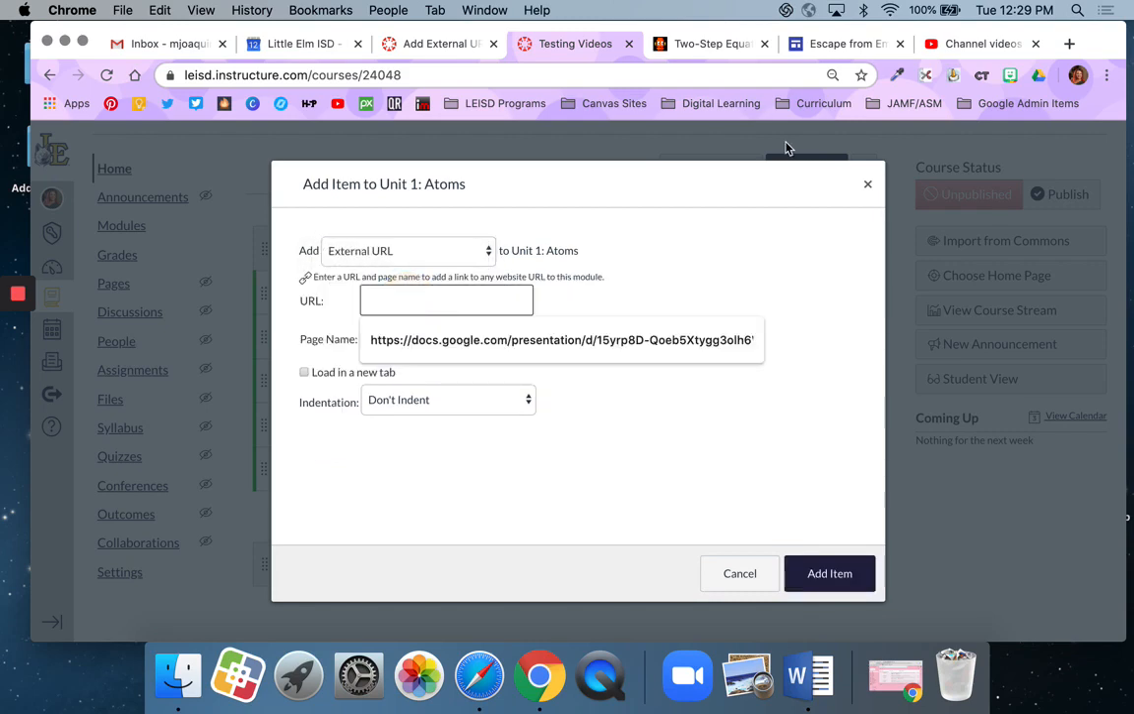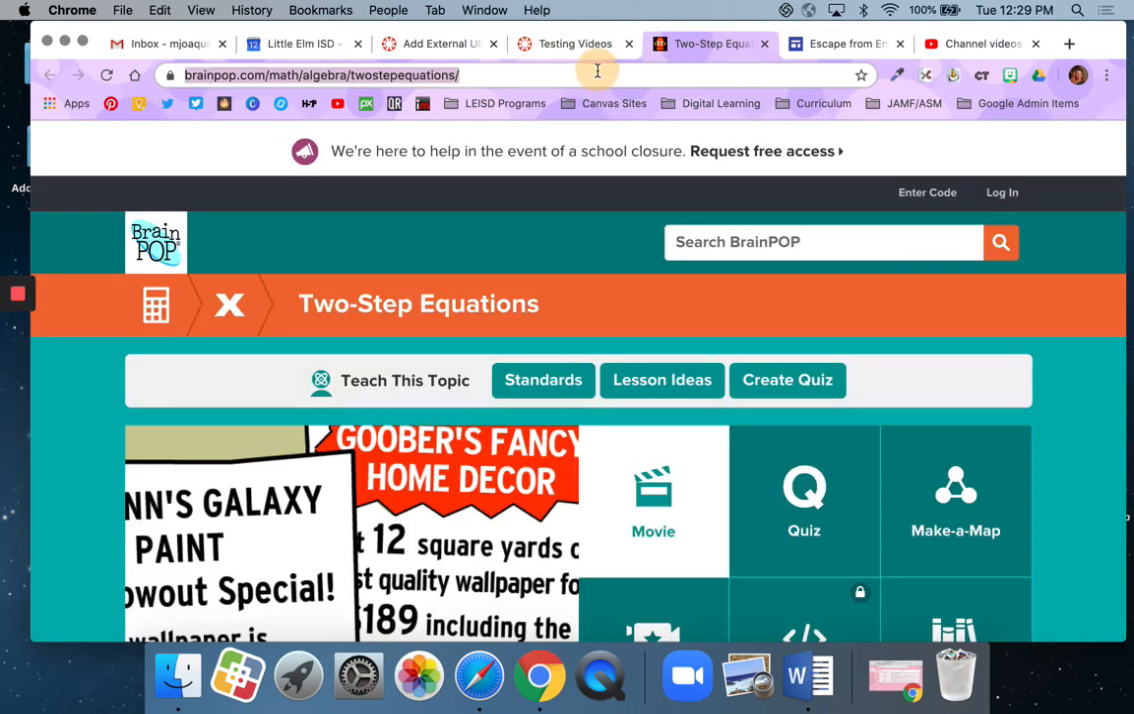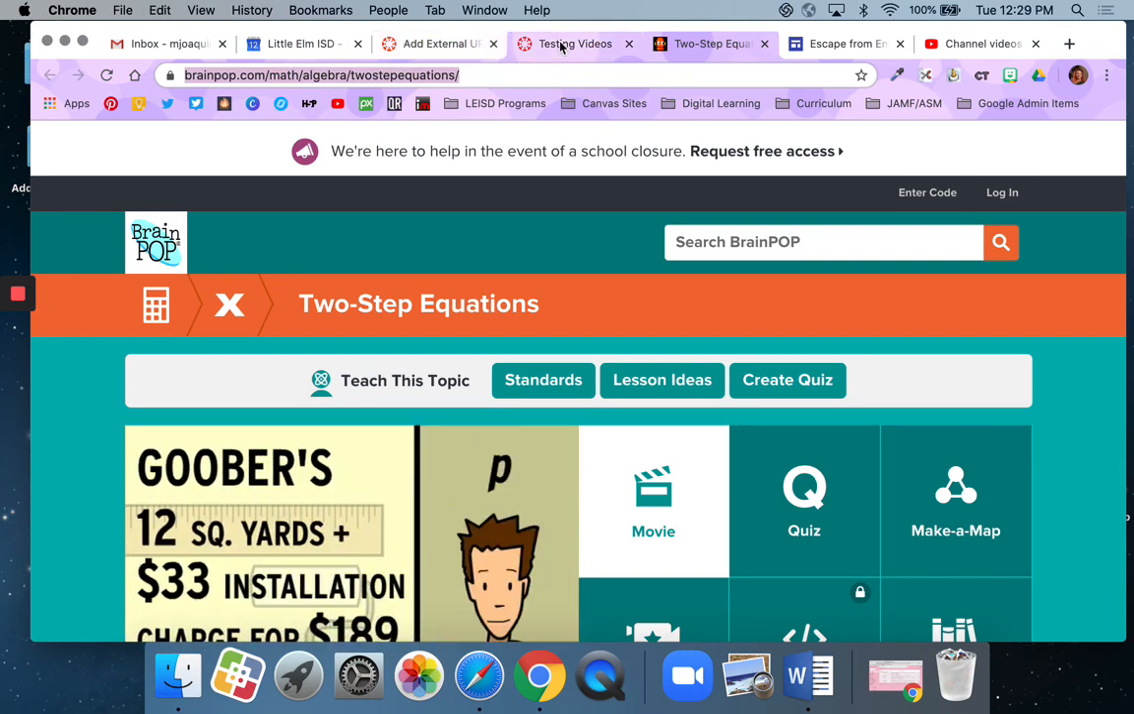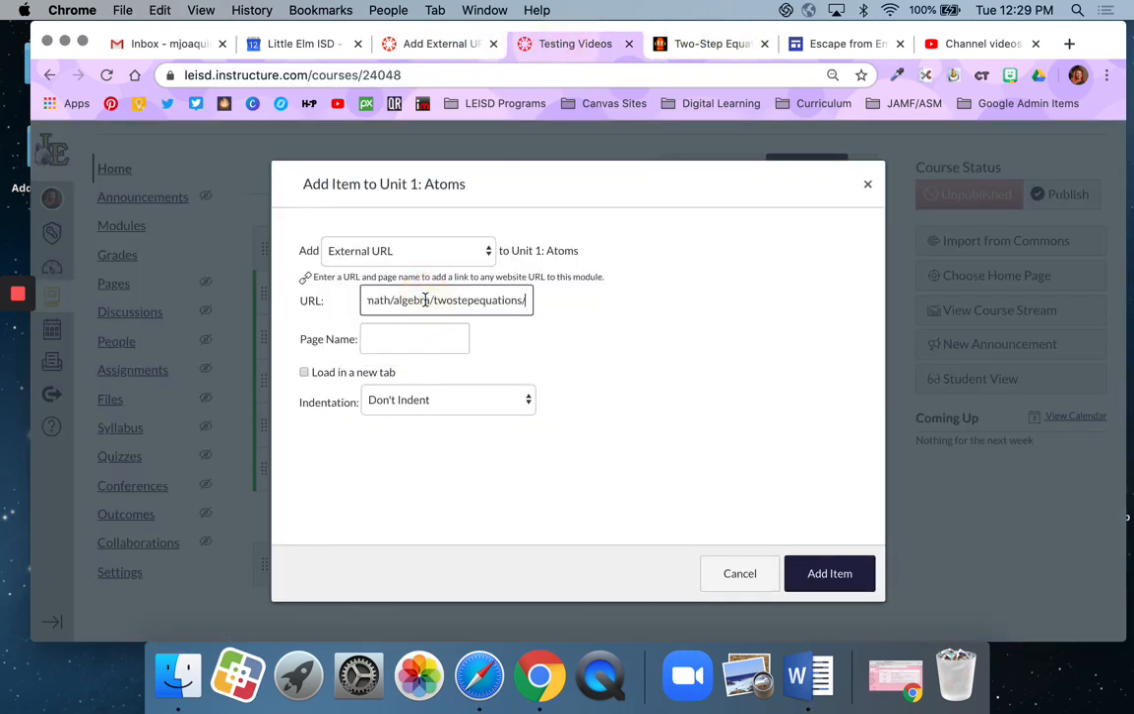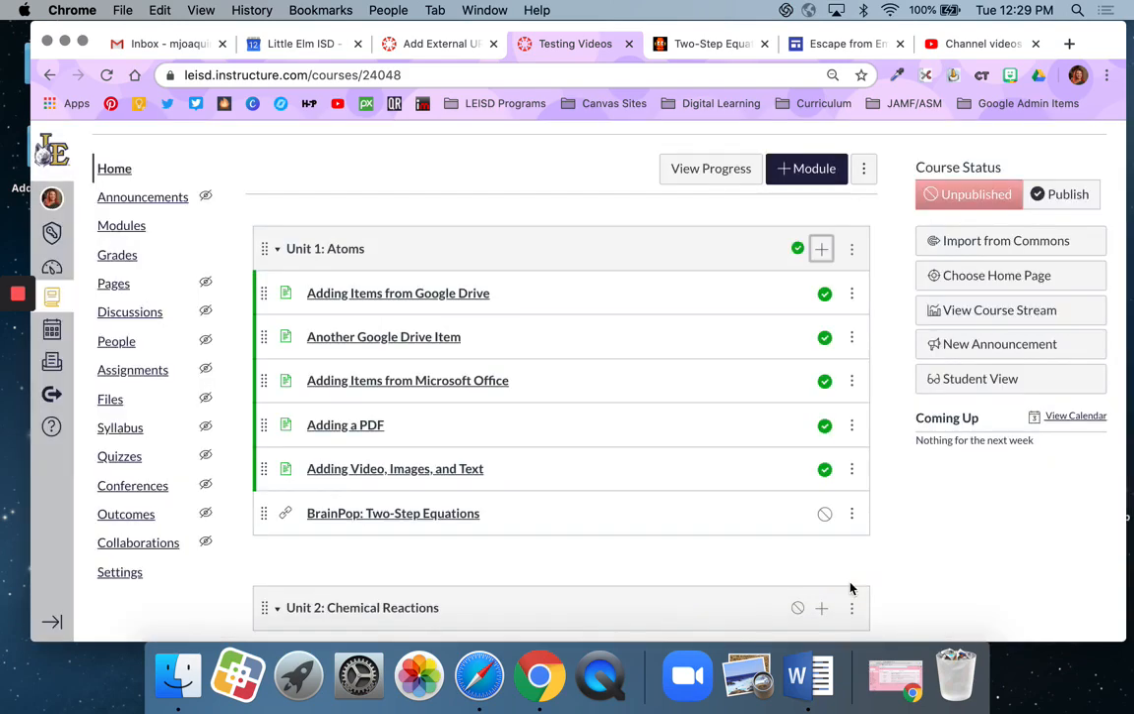And then I just copy the link. So in this case, I have a BrainPop video open. So I'm going to copy that and then I give it a name. That is two-step equations. And I'll say, to be specific. And I can say that I want it to load in a new tab, or I don't have to. That's kind of up to you. We'll look at the difference in just a second, but for now I'm going to leave it as it is, and then I'm going to say add item.